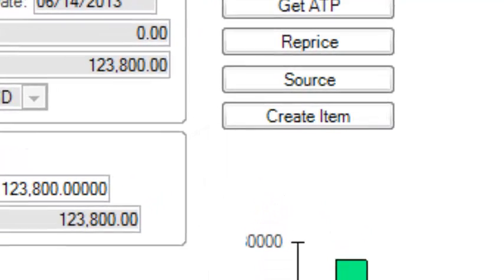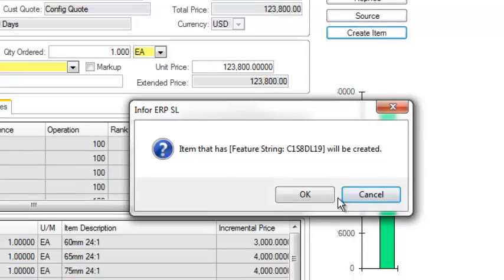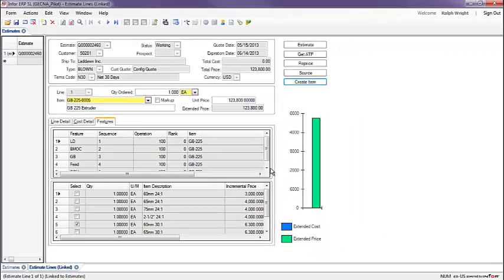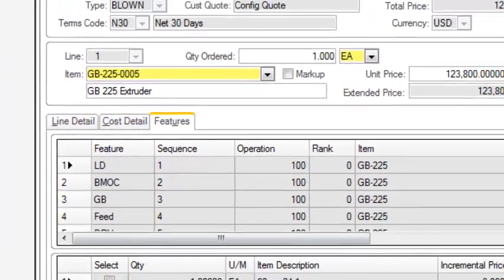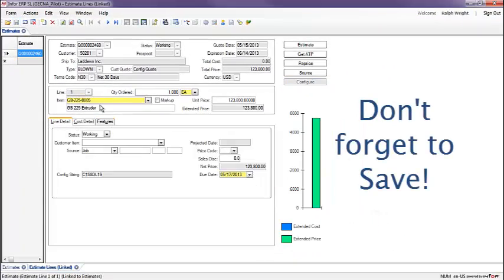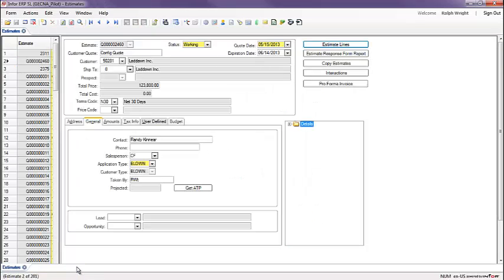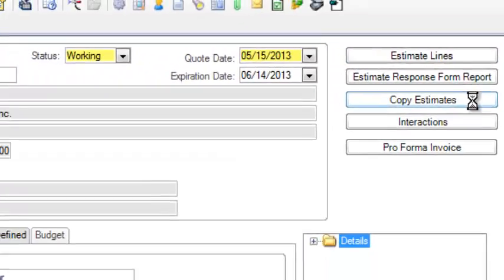Alright, so now it's saved that in there. Now I need to create the item. So this item with that feature string is created. So you put its suffix on here. So now I need to save this again. I'm going to go back to my estimate. Now I'm going to convert the estimate into a customer order. We'll just imagine that we got our down payment.